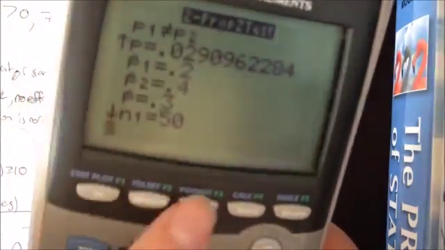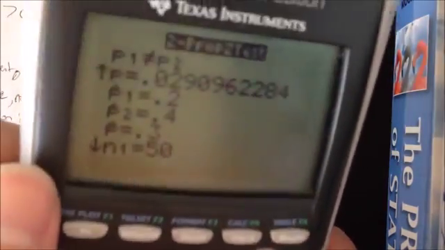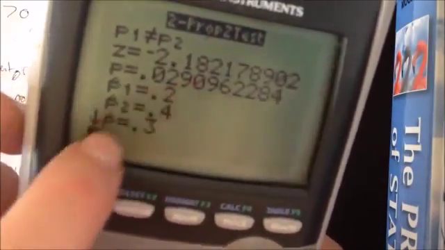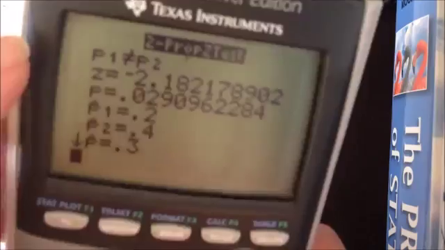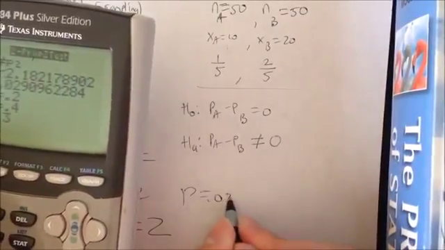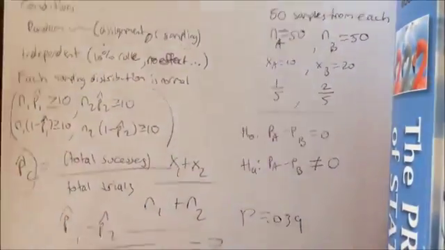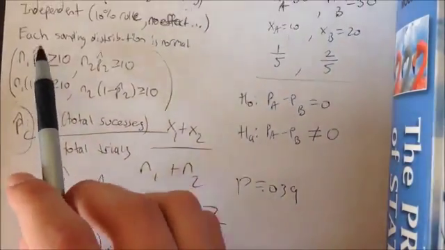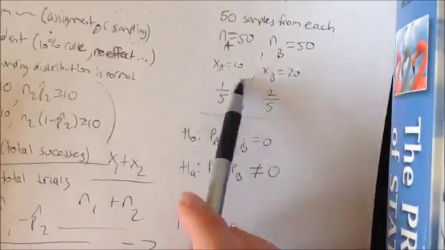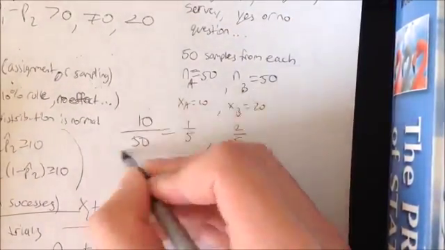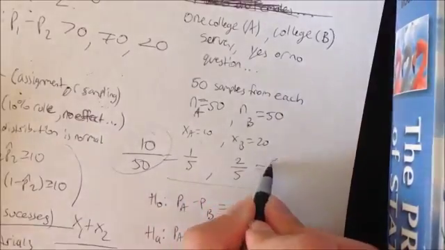It's right here, the p hat, that's the pooled. And so you have a z, a p of 0.039, and everything else is given to us. So we just write that down. You do need to write the formula. Show work of how you got your p hat c and how you got your p hat 1 and p hat 2. That's another mistake people will make. So all you need to do is write that and this.